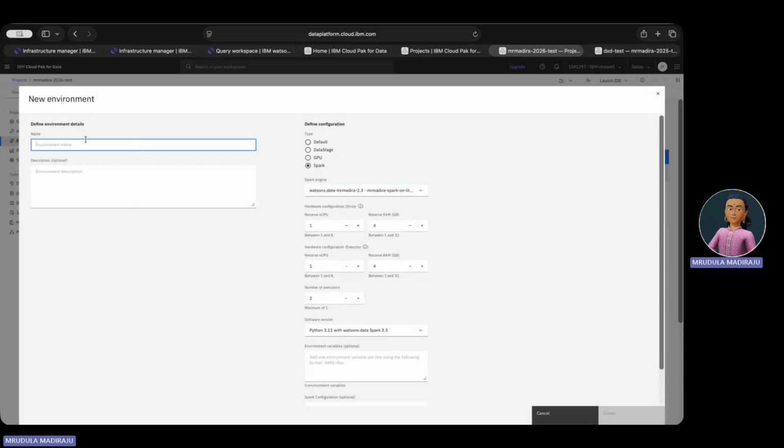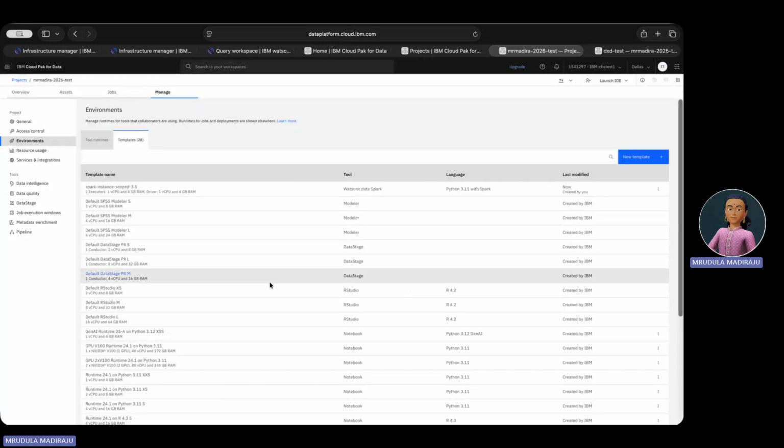Sorry, this should be the template. So let me call it Spark instance scope, or let me call it, okay, this is 3.5. Okay, so just some name so that I can distinguish it later. So I create the template. Now the template is created.